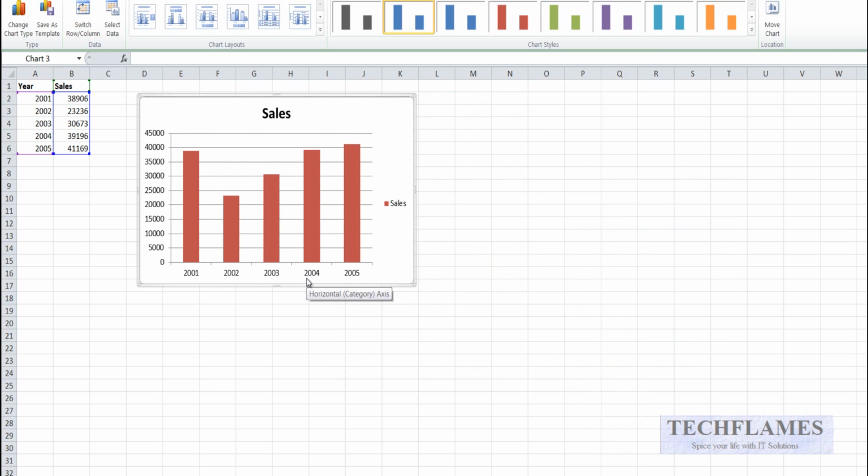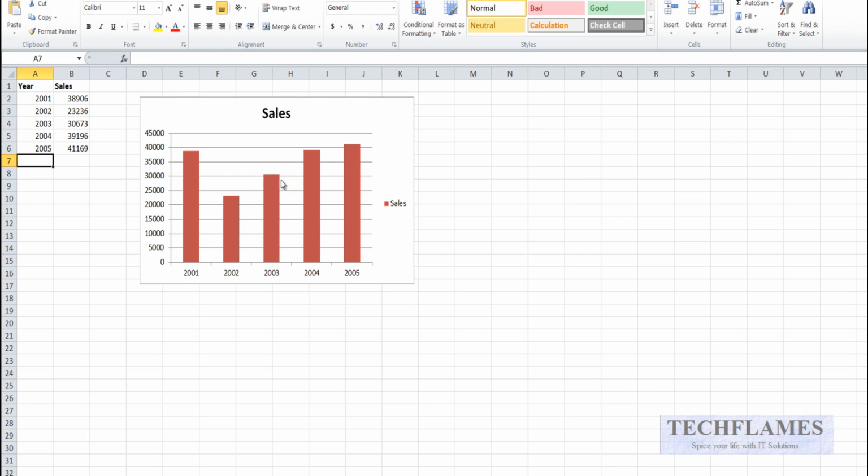So what I want is that the next time I add a value 2006 and add some number to it, this number should automatically get picked up in the chart. So that's how I want it to be done automatically, dynamically.